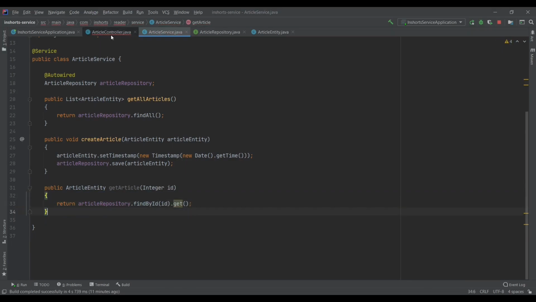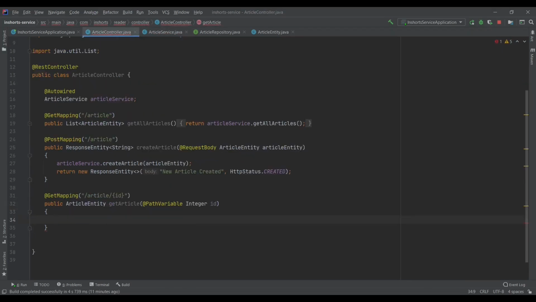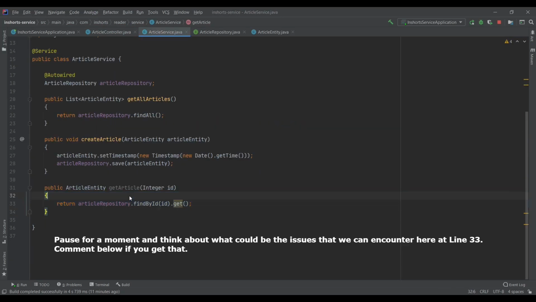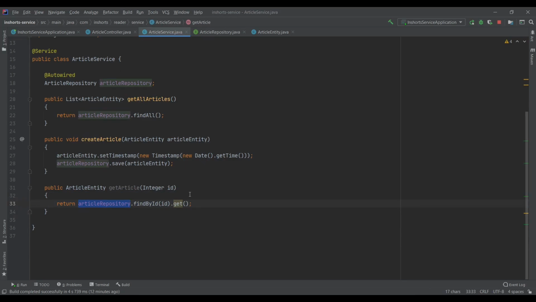So let's fix the controller. So let's call the service method, and let's pass this ID that we'll get from our path param or path variable. The article that would be returned from the service layer, let's return that. That's it, we're done. So let me know what could be the issues that could occur because of this statement in the comments below. There are a couple of issues with this statement in particular that I'll be addressing in just a moment, but let's first test this out.